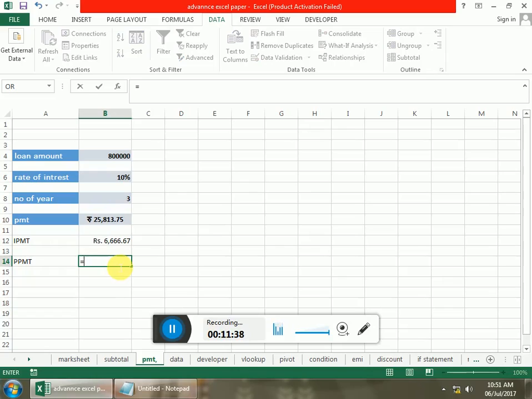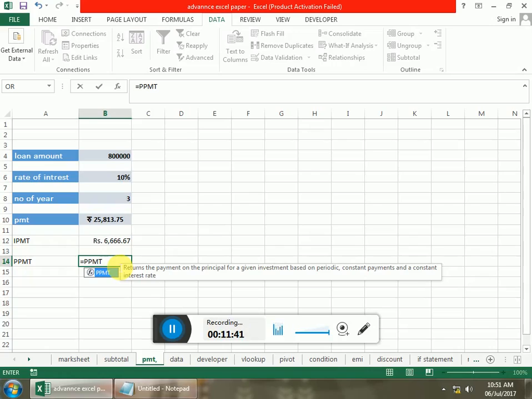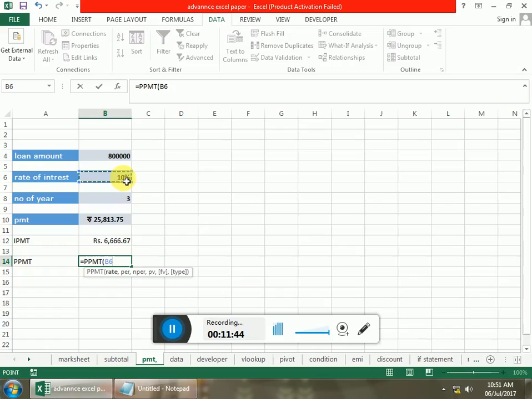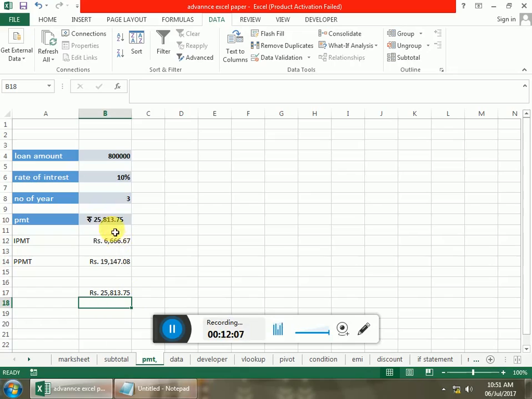Now we have to see how much principal we have paid in this. So again it will be PPMT. Click on this, divided by 12, comma, put 1, then this into 12, comma, minus this, press enter. So this much. When you add up both, you will get the same figure which was here. So this was your interest separated, and this was your principal which I separated and showed you. So this was your PPMT. So this was the formula, you can note it down in your book.